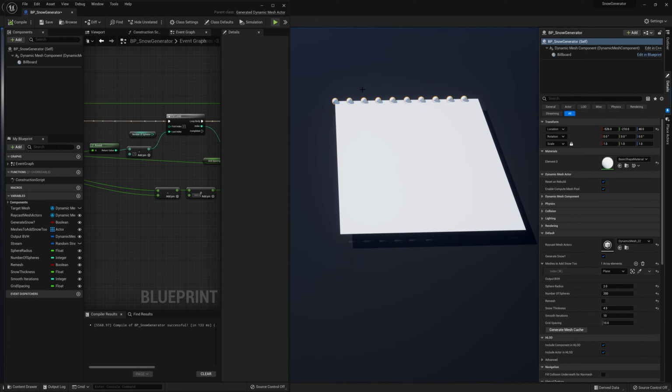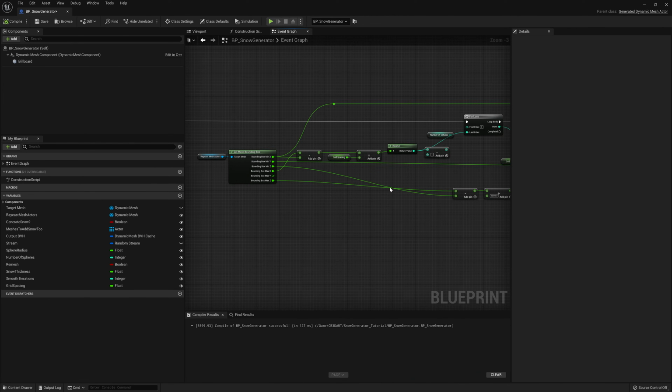Now you can see that we get our 10 spheres, but you can see there's one missing at the end. So if we would prefer to have one at the end, then we can just remove this -1, compile that, and then generate the mesh cache, and then regenerate the snow. Now we have 11 spheres going from one side of the x minimum bounding box to the x maximum bounding box. So now that we've got that working in the x, we need to get it working in the y.